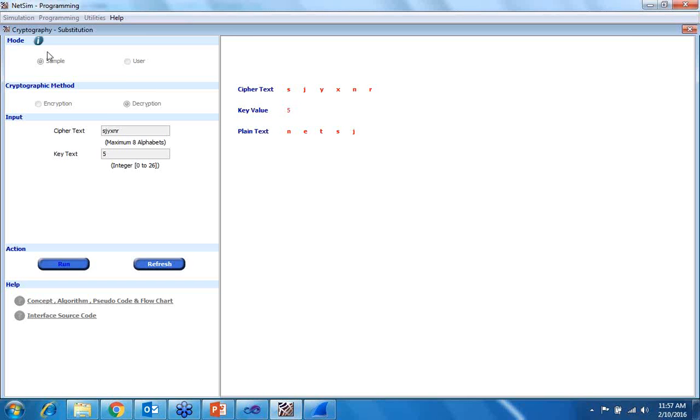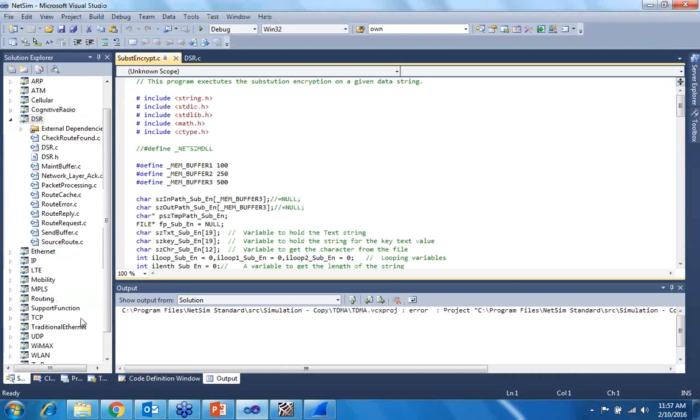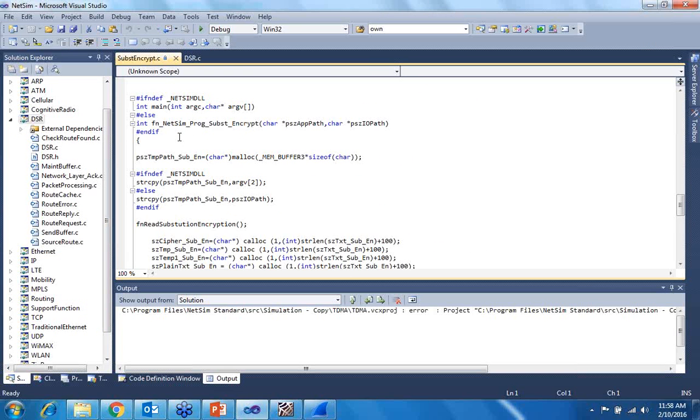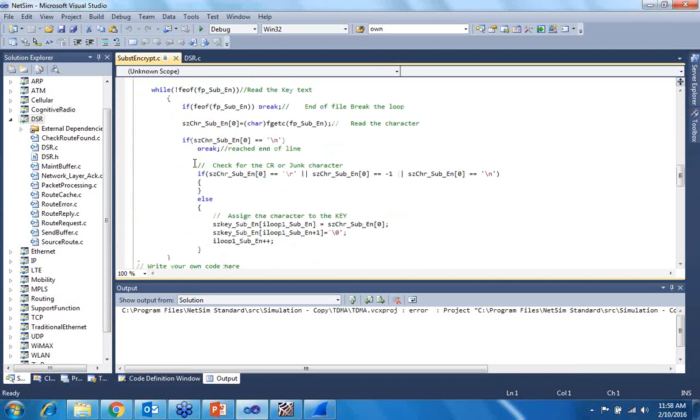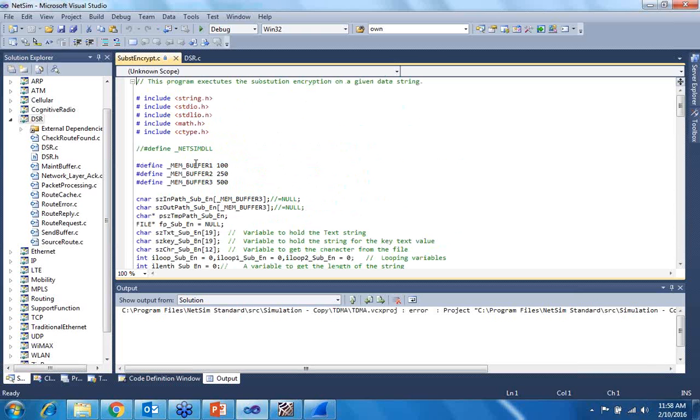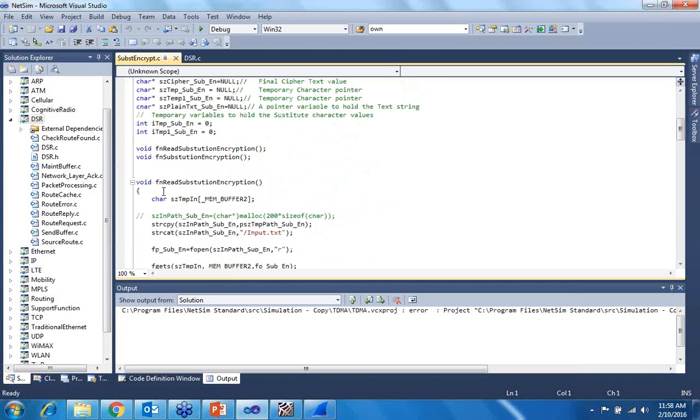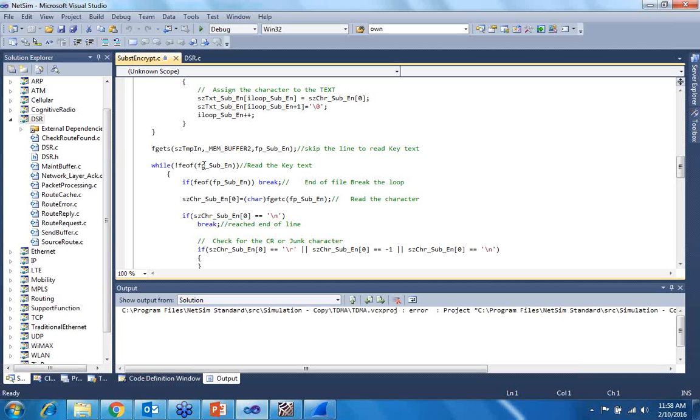If you want to see this sample programming, you have to click on interface source code, and that program will open in Visual Studio. You can see this programming in Visual Studio with the same encryption. You can edit any functionality in this programming, and if you want to create your own program, you can save it in Visual Studio and link it with NetSim.